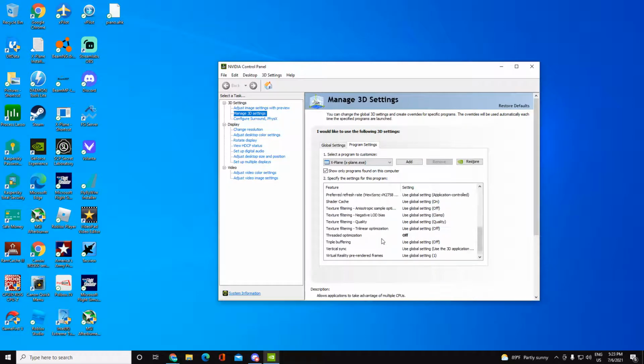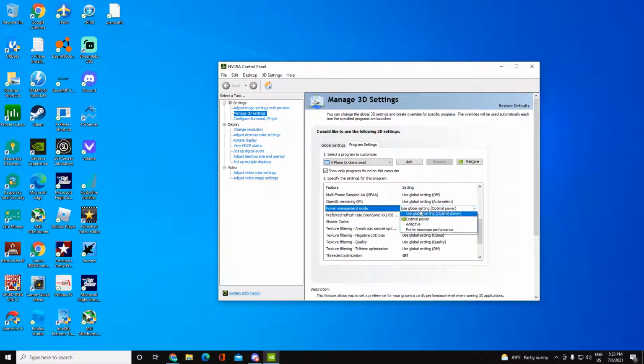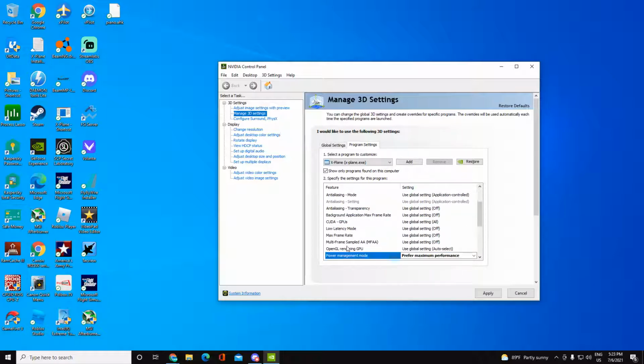So coming here, these are the default settings. I haven't changed anything, which just proves that it does run really well. So what you could do is change this to prefer maximum performance, that is the power management mode. And the texture filtering quality, you can also set that to high performance, and then you can apply, and that should improve your FPS by around 2 to 3. I have seen a bit higher improvements, but that's what it is for now. And just hit apply, and it should work.